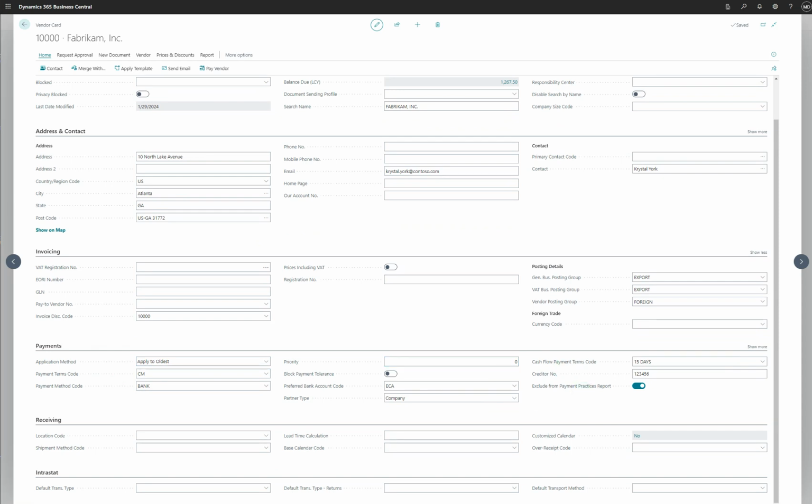So the first option shows as application method. The application method has two options: manual, or apply to oldest. So what is that first? The application method basically specifies how to apply payment to entries for this vendor. So the two options are manual, and the other one is called apply to oldest.